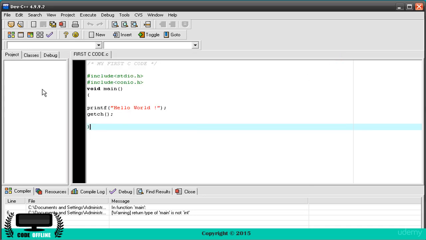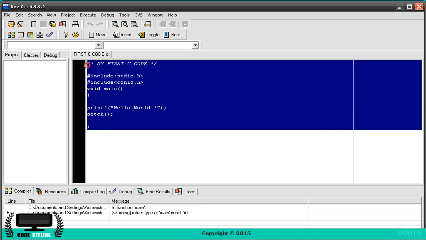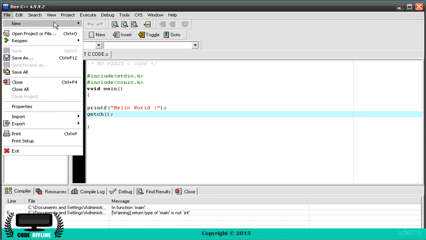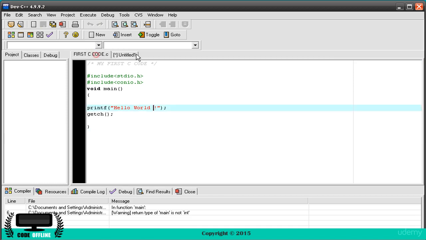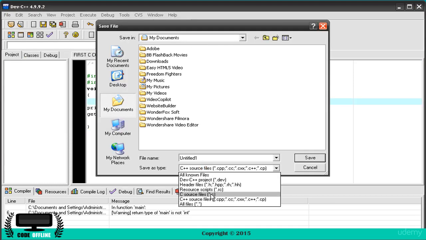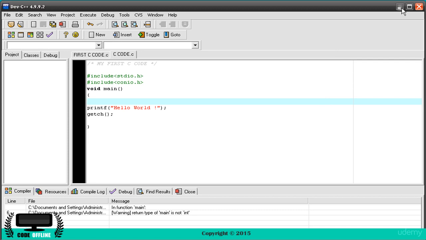If you don't know how to create a new file on Dev C++, see here: copy the code, go to file, new, source file, and paste the code and save as, and select from here C source file, desktop, C source file, and name it whatever you want. I want to name it C code, and now the file is saved as C code here.